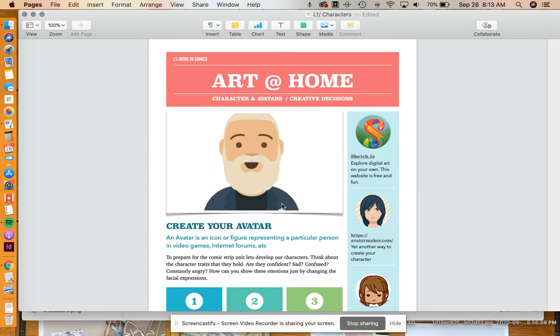So this is an example of an avatar similar to the one on the PowerPoint. And it's talking about, in this paragraph, to think about the traits that your character will hold. Are they going to be confident, sad, confused, constantly angry? And then how can you show those emotions by just changing the facial expressions?